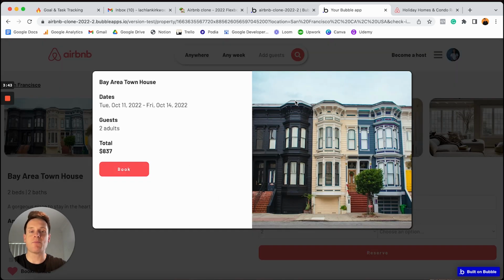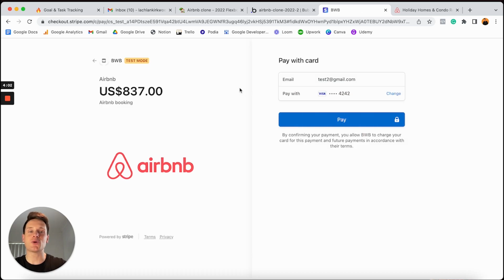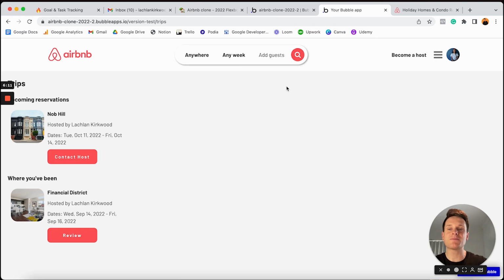It will trigger a pop-up which will allow me to confirm my booking, which when I click on this button, it's going to redirect me through to a Stripe dashboard, which will allow me to process this transaction. So I can select to pay for this here. Then once my transaction has processed, my booking will be made. And then over on a dedicated trips page, I can see a list of all of my upcoming reservations, as well as a list of all of my previous bookings.